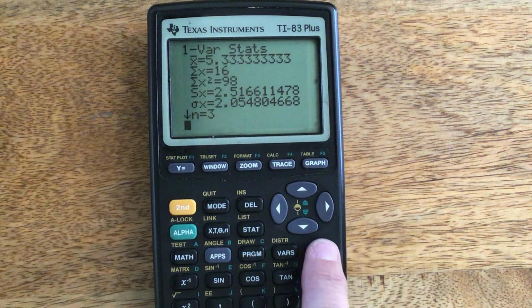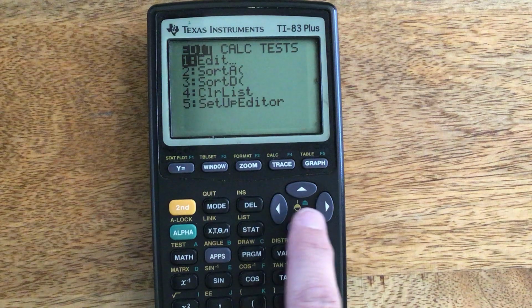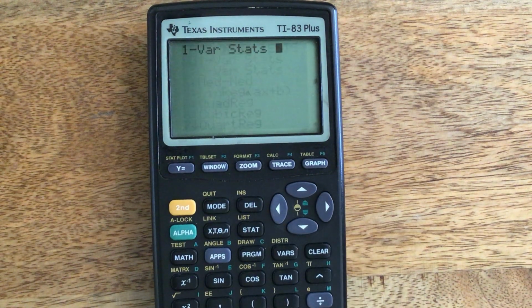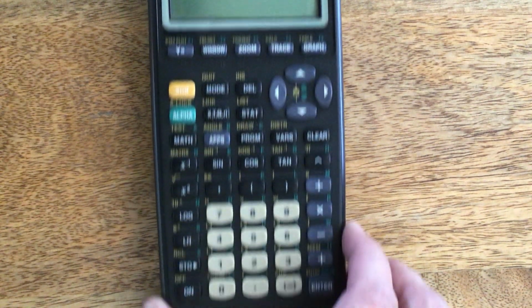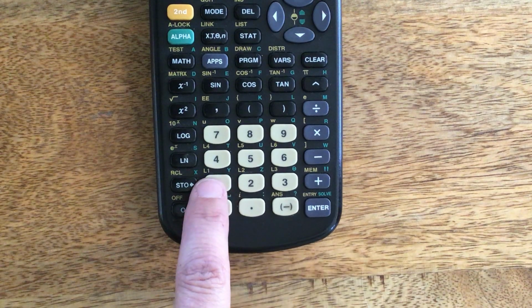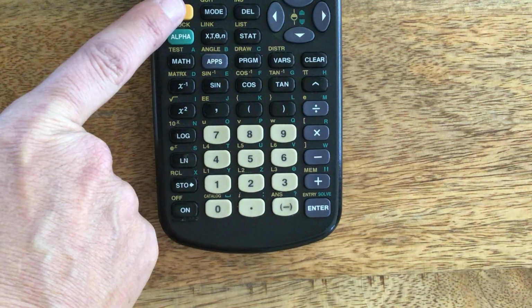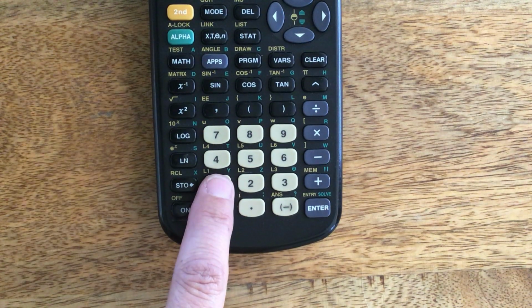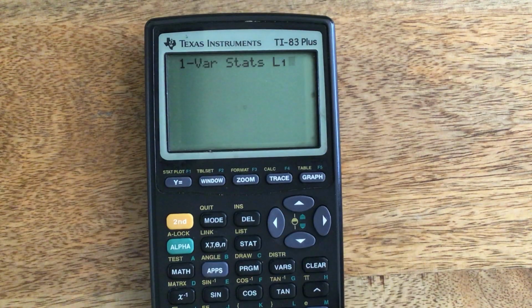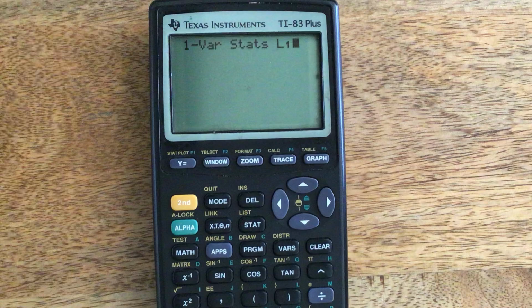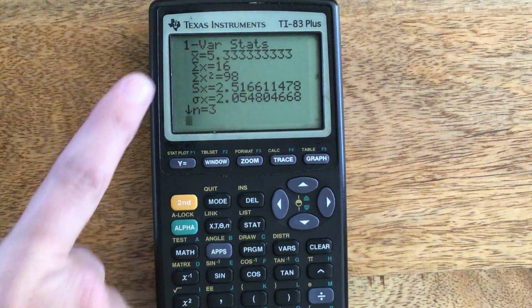default. Otherwise, had I specifically wanted to clarify that I'm in list 1, as it's waiting for a list entry, you'll notice it says L1 above the number 1 in yellow. Then I can hit the yellow second button and the number 1 to put L1 as my list of data and hit enter. Same values we saw.